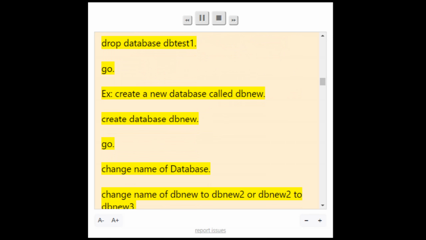Create a new database called GNU. Create database GNU. GO. Change the name of a database. Change the name of GNU to GNU2, or GNU2 to GNU3.